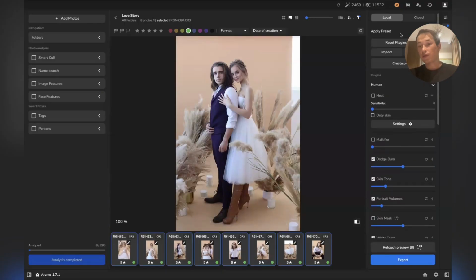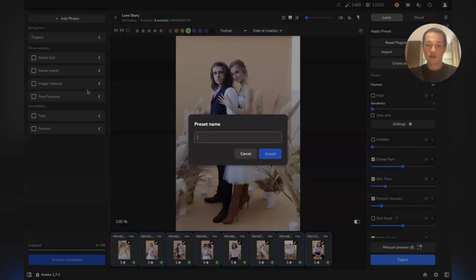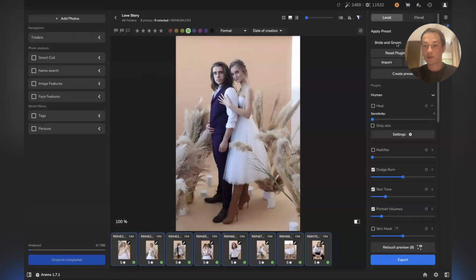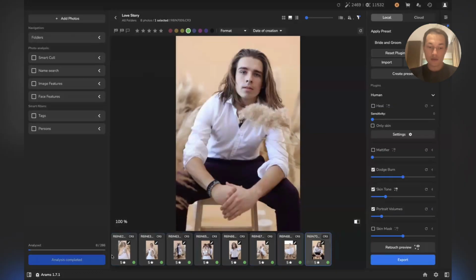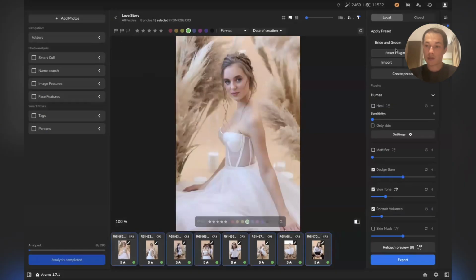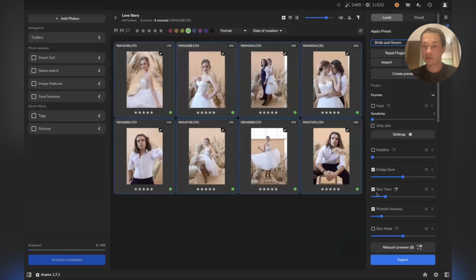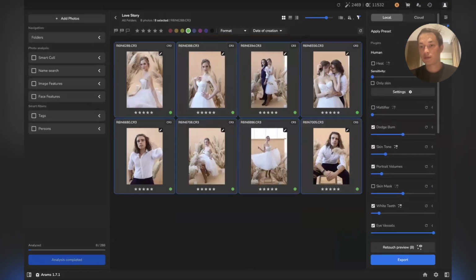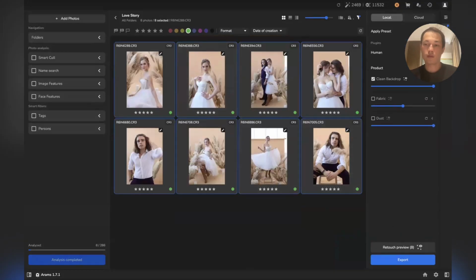The other way is to create a preset, and let's create it real fast. So just click create preset, give it a name, and you just created a preset. Then you select all your images and just click on the preset, and the settings will be copied to each image as well. But you will be able to keep this preset if you want to use it later. And right now, let's do export for all those images.